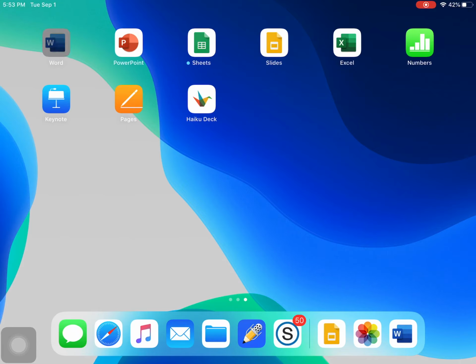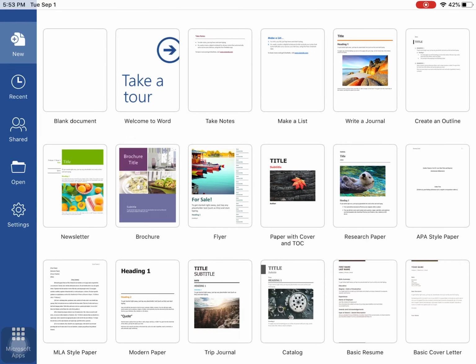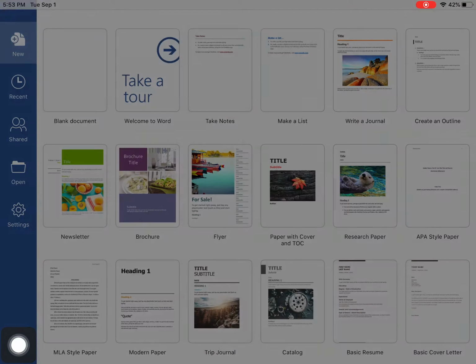And I'm going to go ahead and open up that Word app. You should be on the new tab over here to the side, and we're going to click on blank document right here to start our flyer together.